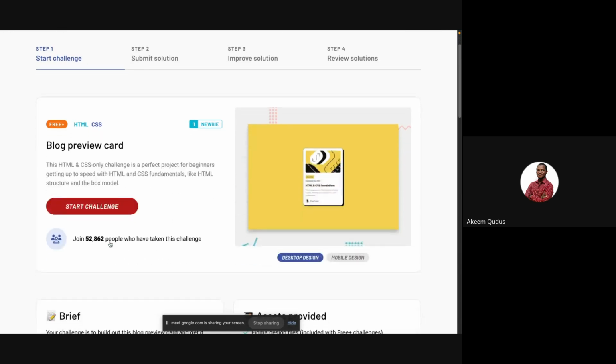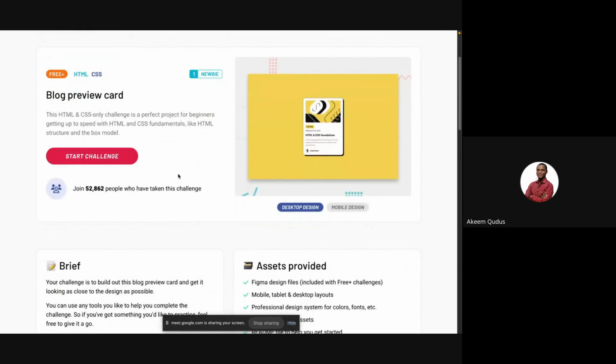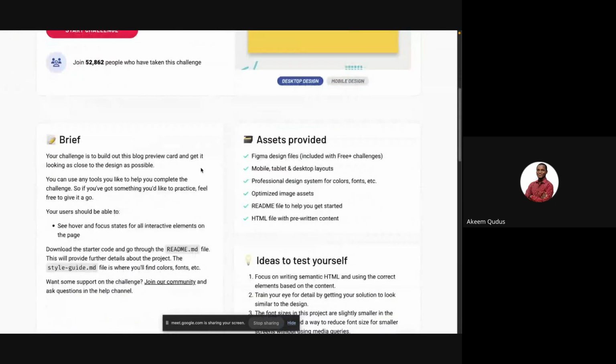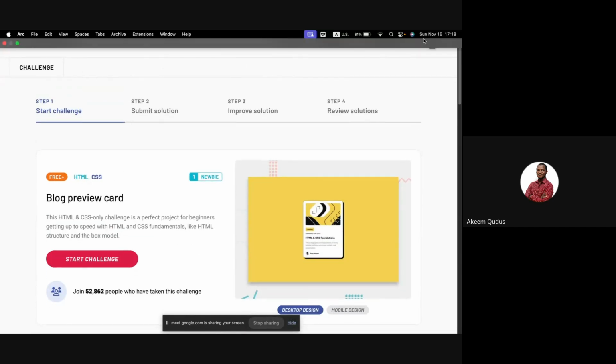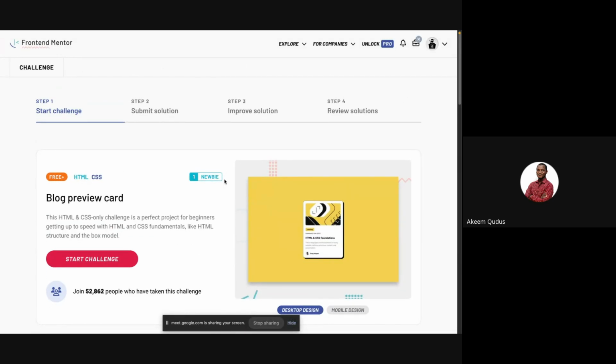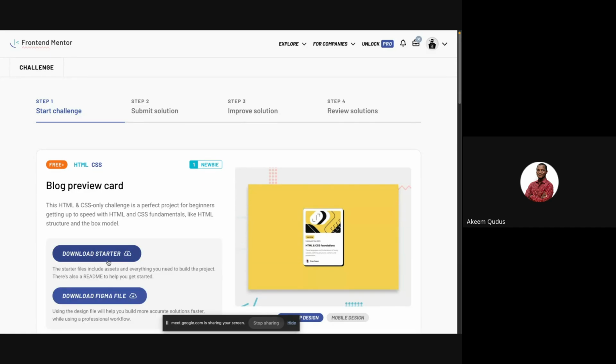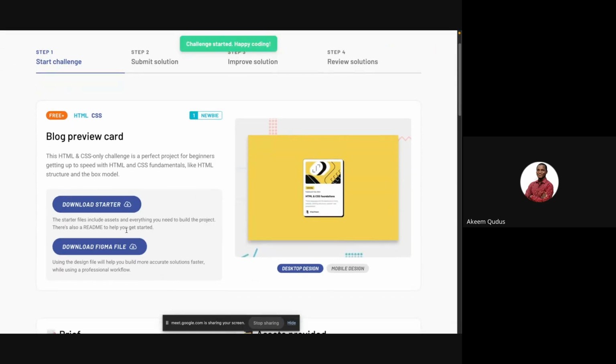Okay, so we'll be taking this challenge amongst all the others. So this is the challenge that we want to get started with. So what do we do? You are going to just create an account and log in, and then you can click on Start challenge. When you click on Start challenge, you get access to the Figma file, and you get access to the starter file.